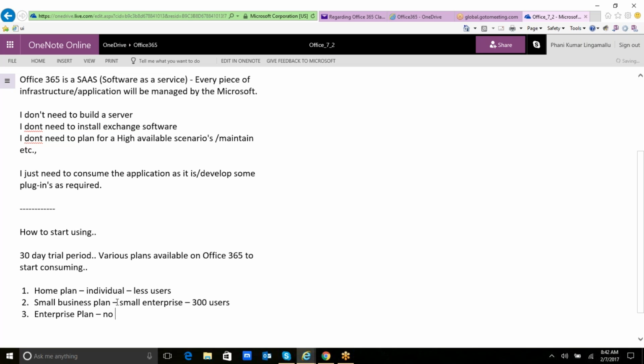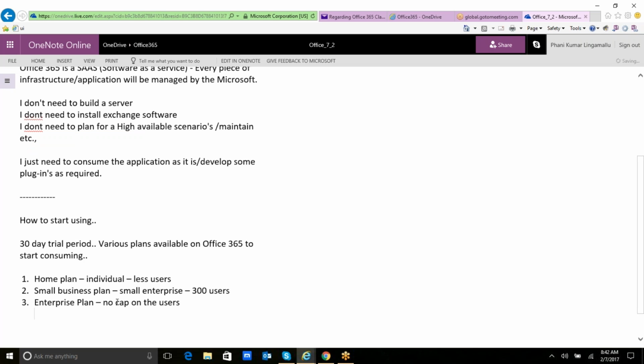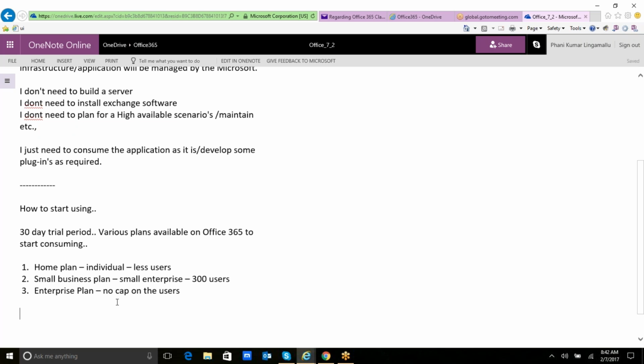There is no cap on the users. In each main plan, there are different sub plans. Our focus and interest is on the enterprise plan. Enterprise and small business go hand in hand, except for the limitation on the number of users. I'm not interested in the home plan at all, so I'm just going with the small business plan and the enterprise plan. In the enterprise plan, there are three different pricing models.